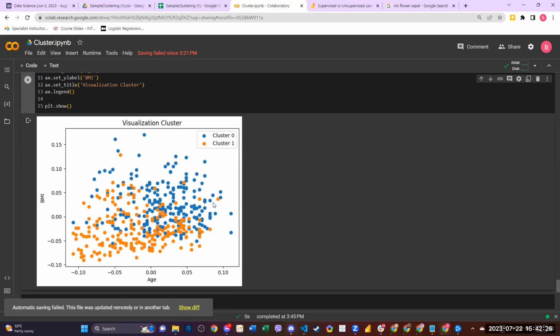Okay, so nagbibigay siya ngayon ng insights sa atin. So kung gusto mong makaiwas sa diabetes, dapat habang tumatanda ka, hindi lumataas yung weight mo para makaiwas ka sa diabetes. Yun yung sinasabi nito, BMI at saka age. Right?